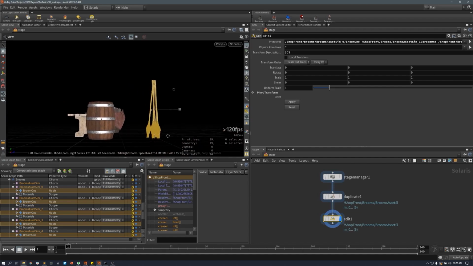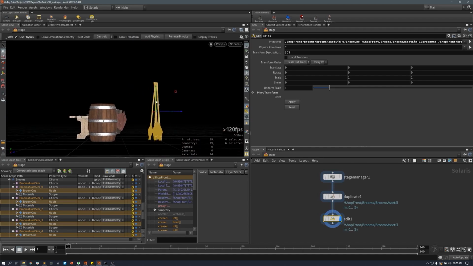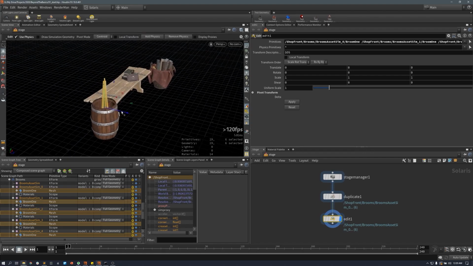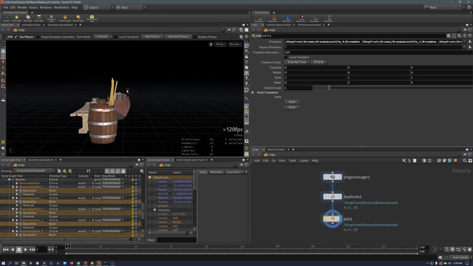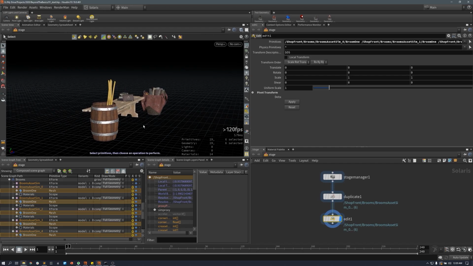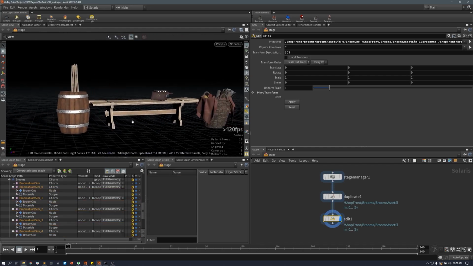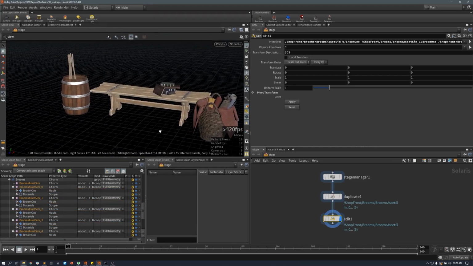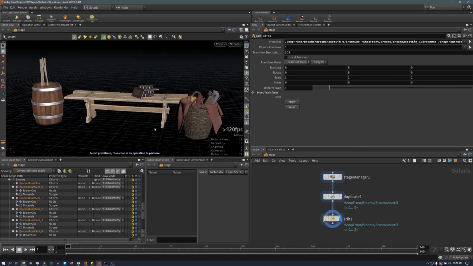Cool. And then now I'm just going to bring them over and drop them into my barrel. There we go. Get some nice placement in there. Cool. So that's it. The edit LOP and the stage manager, it's a great way to kind of do some layout when you're working at that base level and doing your sort of base layout.